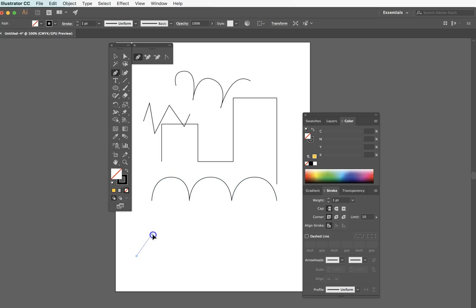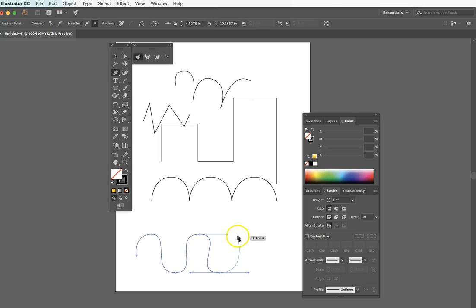Click, release, click and hold, click and hold, click and hold, click and hold, click and hold. So now I'm starting to make this little ruffle. Click and hold. All right, so there's that fun shape there.